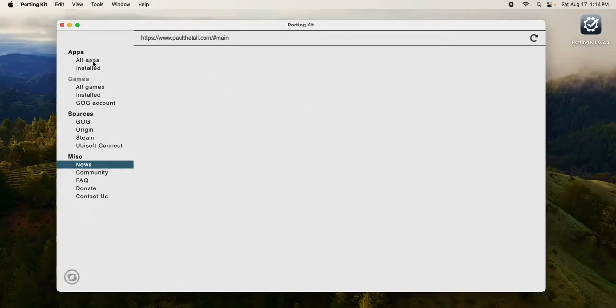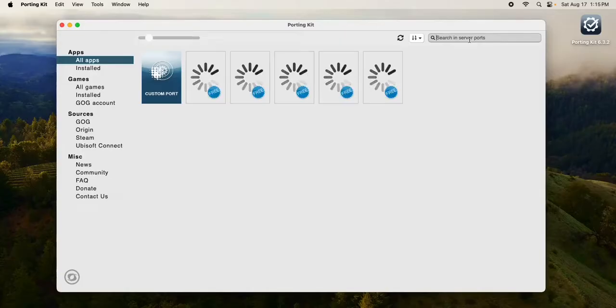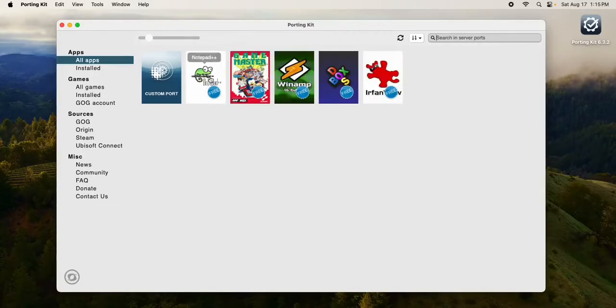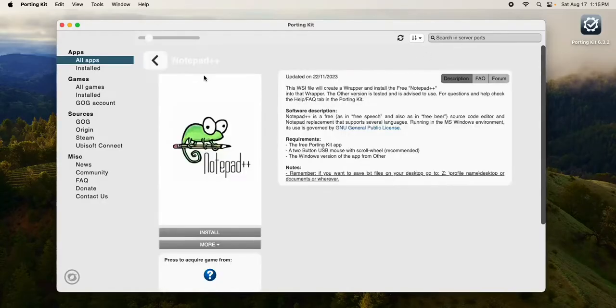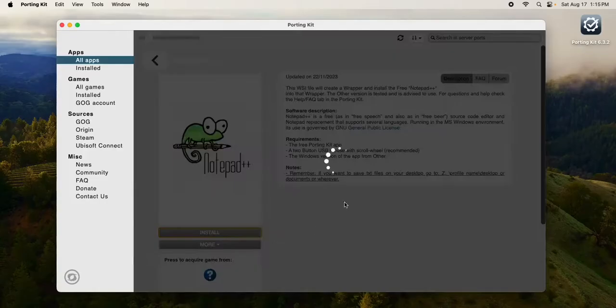Okay, let's go to all apps. And actually let's search for Notepad Plus. Usually it shows up right here. You can see it's right here. But if it doesn't show up, then just search for it. So let's click on Notepad++. Here it allows you to install Notepad. You can take a look at other stuff, but let's go ahead and click install.